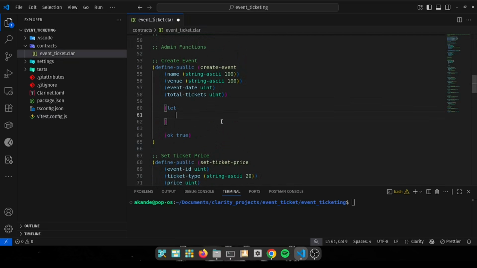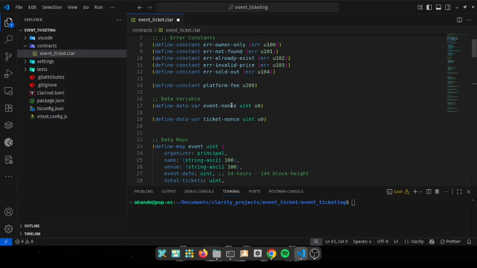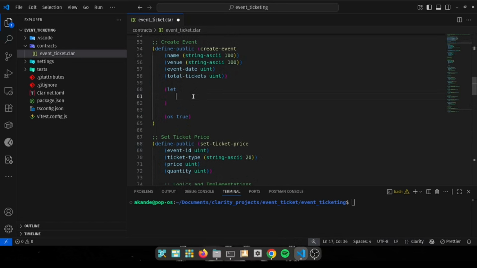So we'll need to create an event. Okay, our event is not called event ID. I think it's called event nonce here. So I think it starts with 0, and we'll need to increment it. We need to get the present nonce, and then when we create an event, we add one to it.